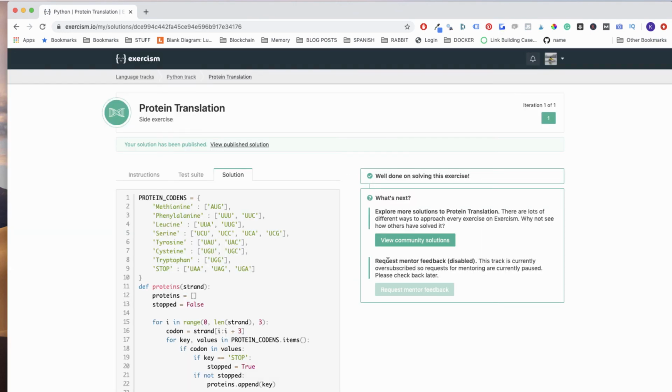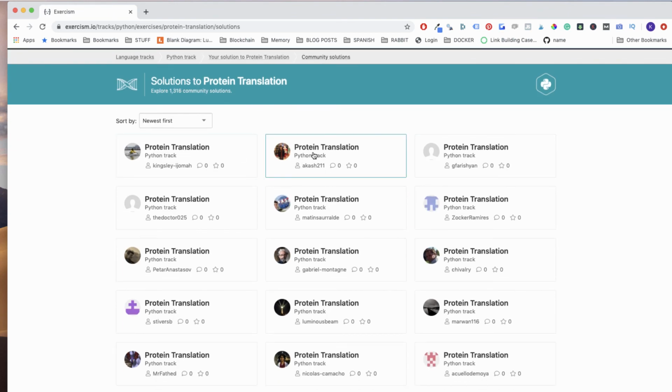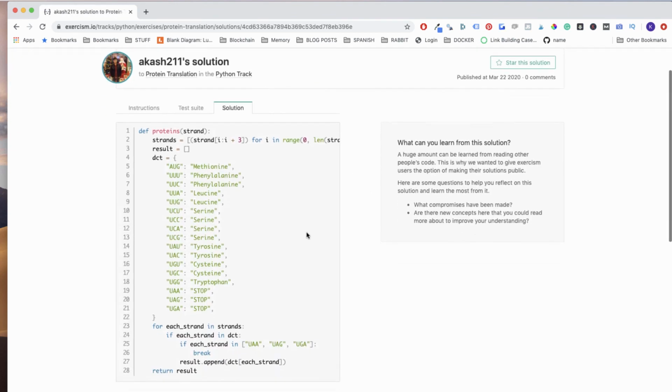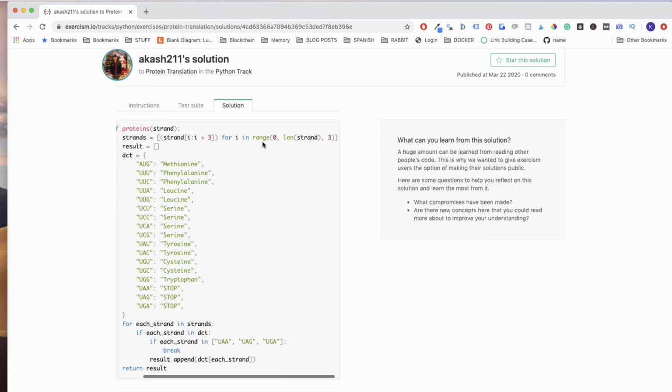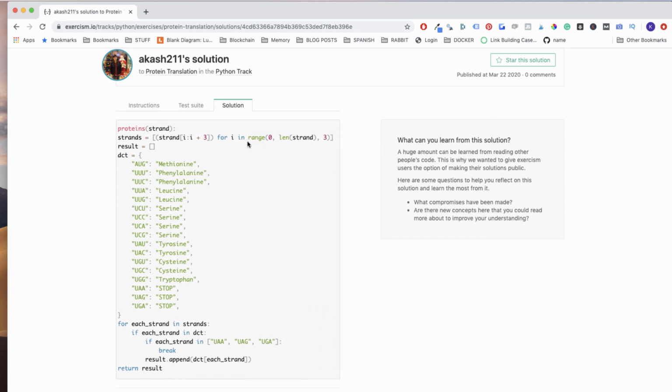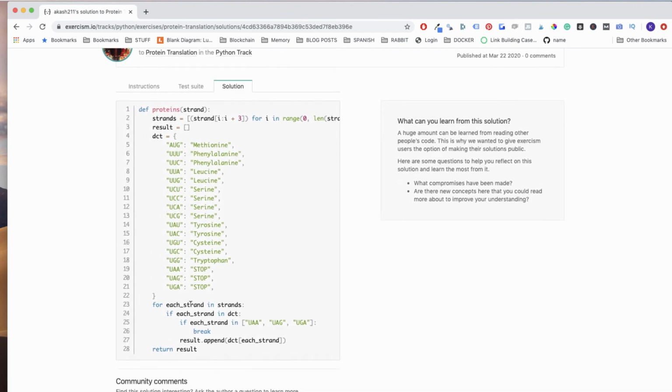and view community examples. So let's have a look at this. So this person has flattened the dictionary, so it's just 2 columns and repeated keys, repeated values. All right, so now I have the strands. We'll go through the strands in the dictionary, and if it is one of the stopped ones, then you basically want to break it.